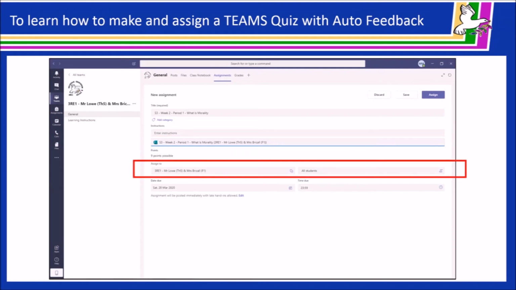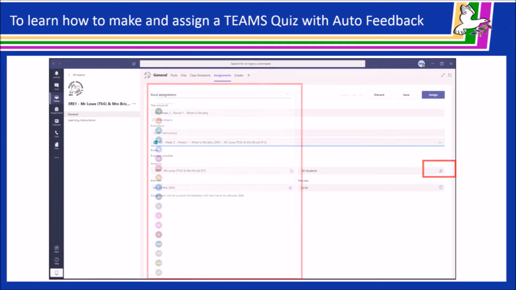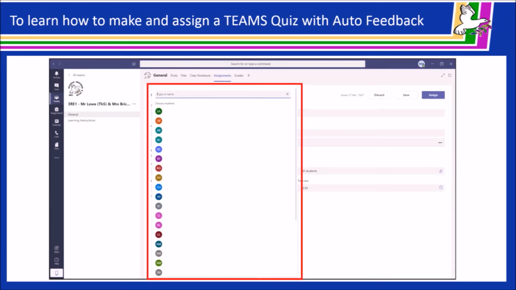The quiz will automatically assign to the whole team that you are currently in, unless you make changes under the title Assign To. By clicking on the small image of a person, you can choose who in the team to assign the quiz to. When you select this image, a window will appear asking you to choose the individuals in the team that you wish to assign the quiz to.